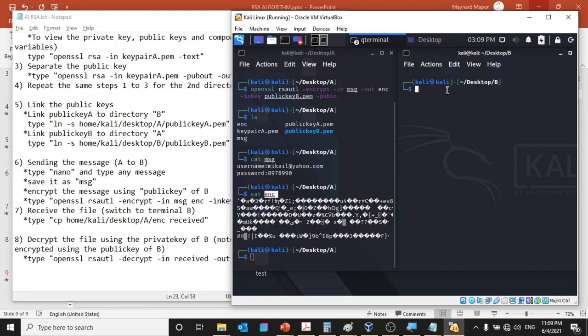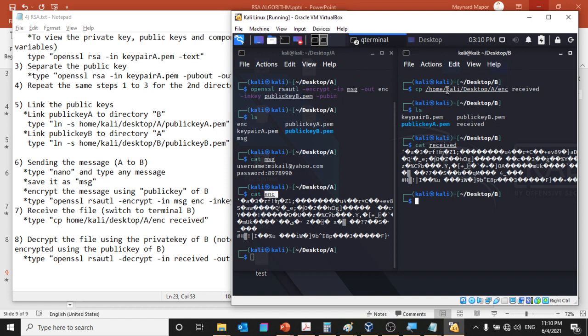So let's type cp, or copy, the source of the file, which is in home Kali desktop folder A. The name of the file is enc that we're going to copy, and then this is the name of the file once we copy it. When you copy a file, you can rename it. So let's just call it received. Okay, so ls. Let's see the content here, cat received. What we received is the encrypted message from A.